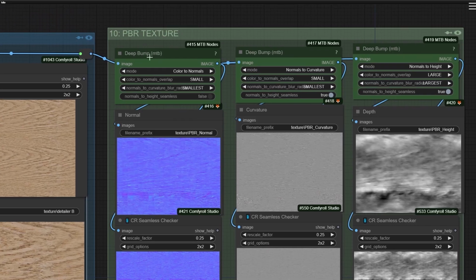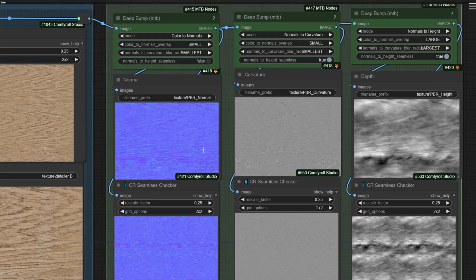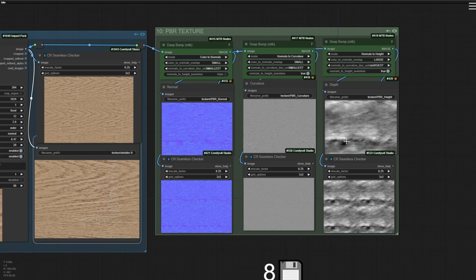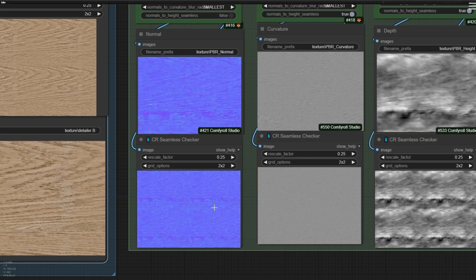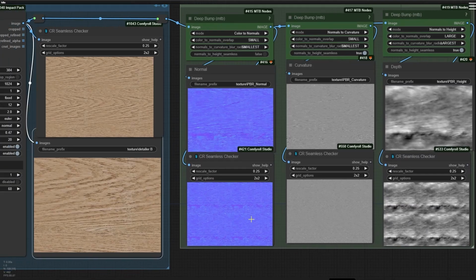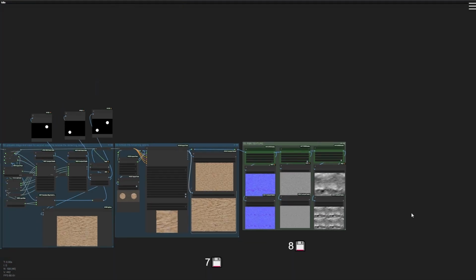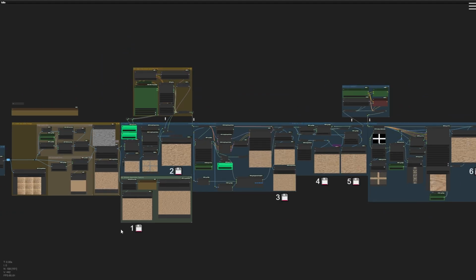Finally, after installing the MTB extension, MTB nodes, on ComfyUI you can extract normal map, curvature and height map from the image, but actually I prefer to use other software if I want to get higher quality, but they are working also. And this is the whole process that I am doing in this workflow.